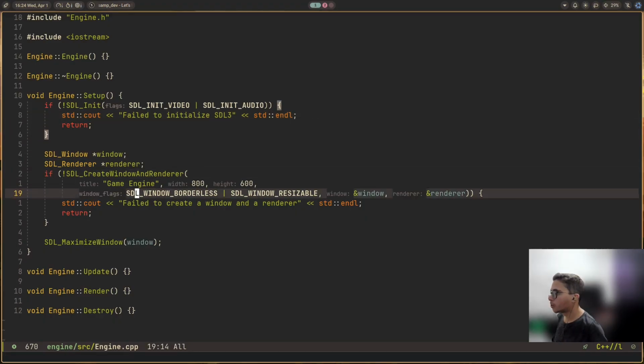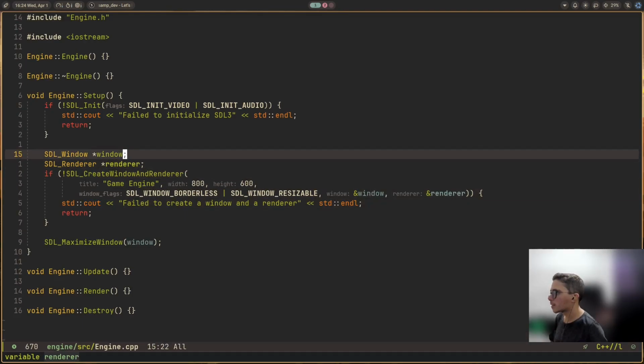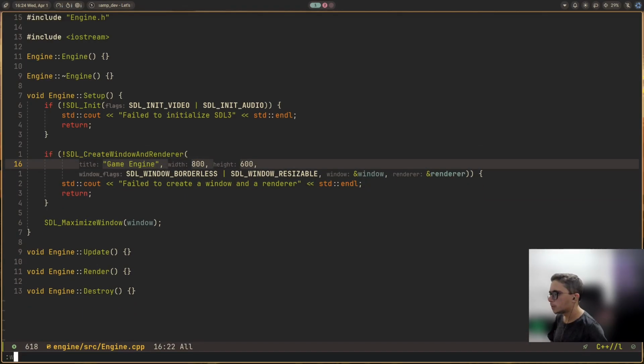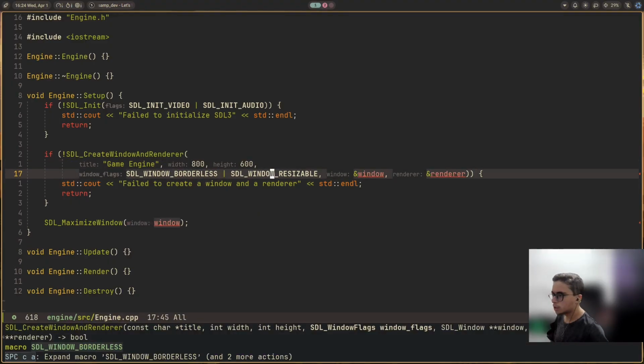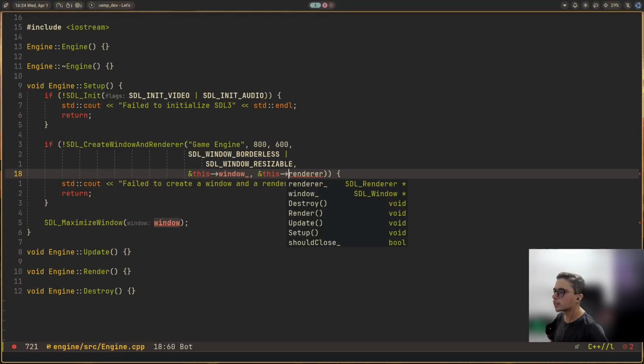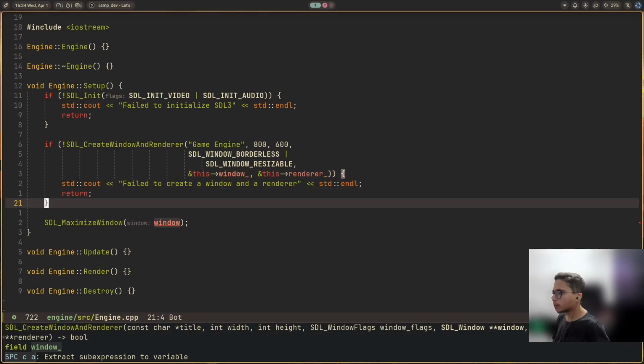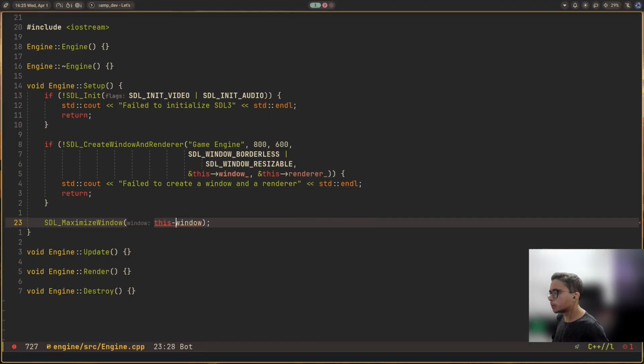Make some logging. We will be adding a simple logger in the future, but this SDL window and SDL renderer, we need to remove it. And here you can just use window underscore, but I like to explicitly use this window underscore, because with that I can know that this variable is coming from the class and not globally defined or anything. Here we will do the same.